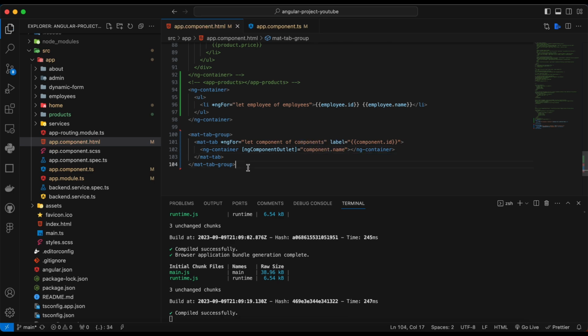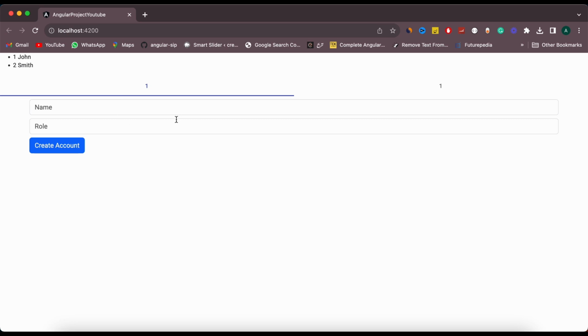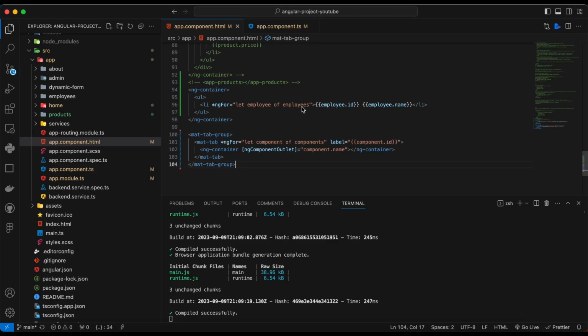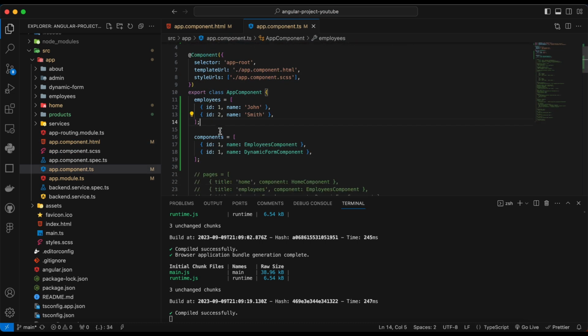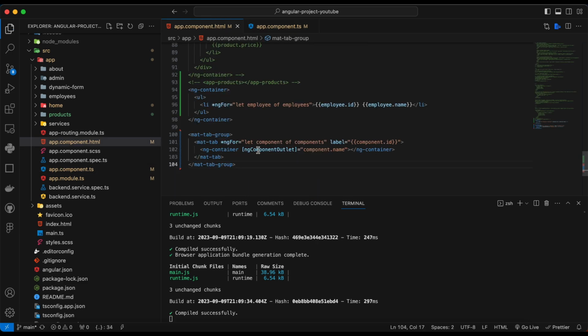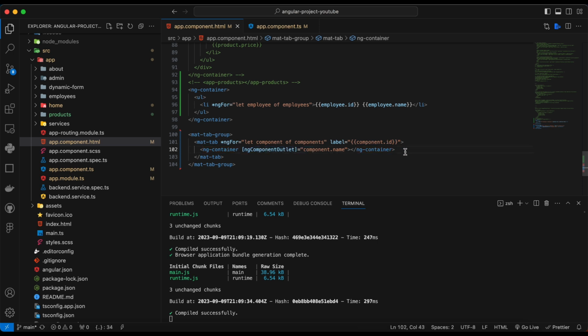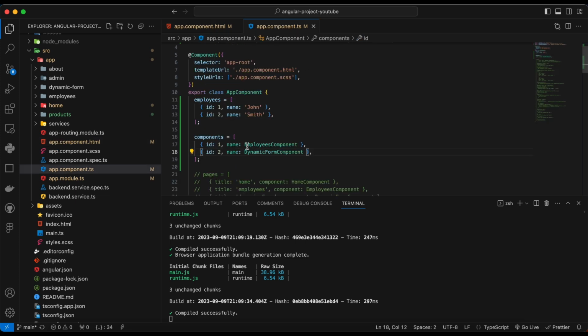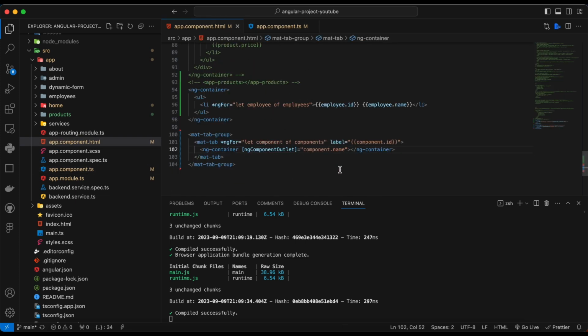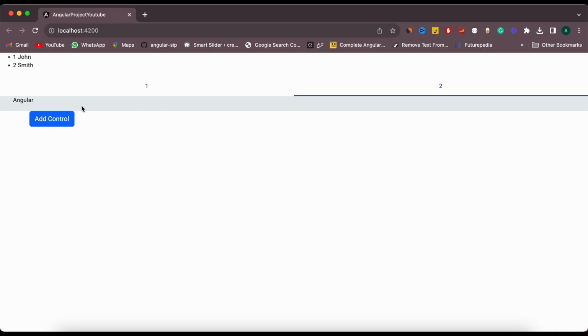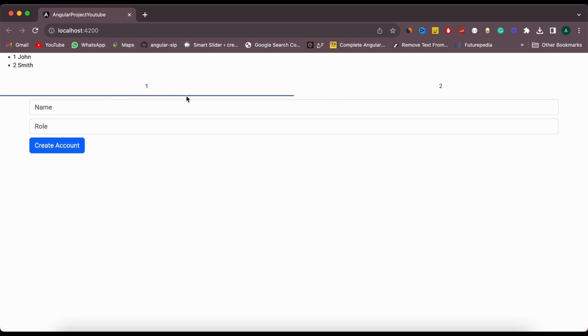And let's go here. Now as you can see, the tab is the ID of that component. Here we have ID 1, and here we can just say true. And this is the label, and the content of that tab is component.name, and the components here we want to render inside our tabs. Now as you can see, this has created the components for us dynamically.